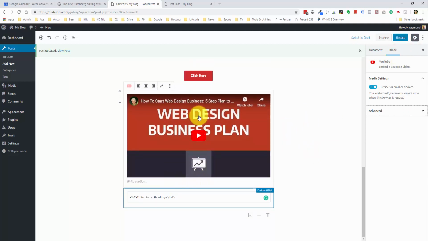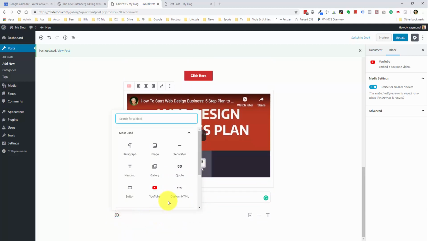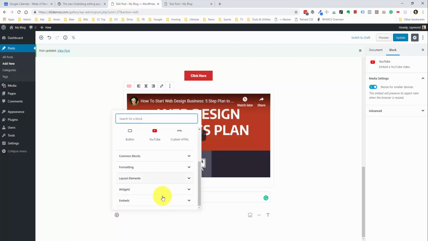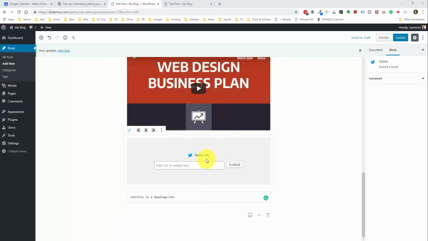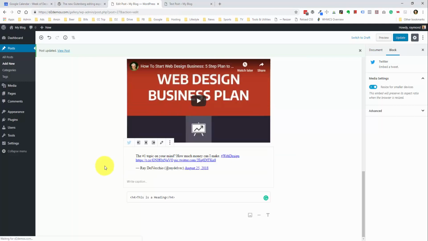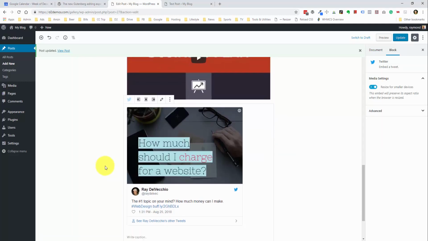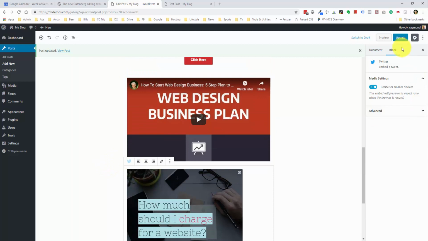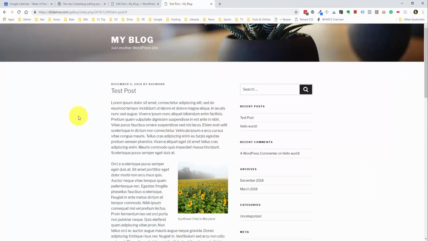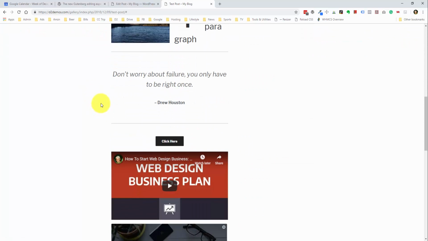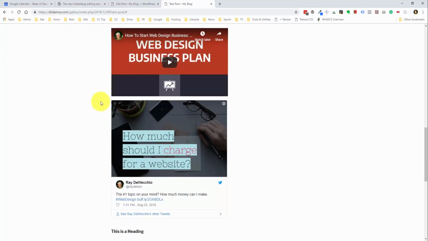And then let me also add a block with the Twitter post that I have. I'll add it to the bottom here. And here's a link to one of my Twitter posts. We'll see how it looks. And there you go. So let's update that. We'll refresh our page and take a look at the bottom here. So these look good.